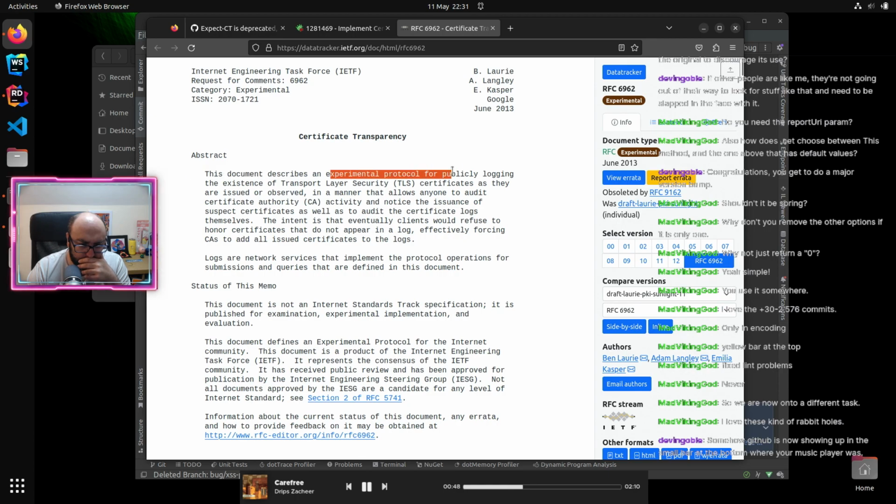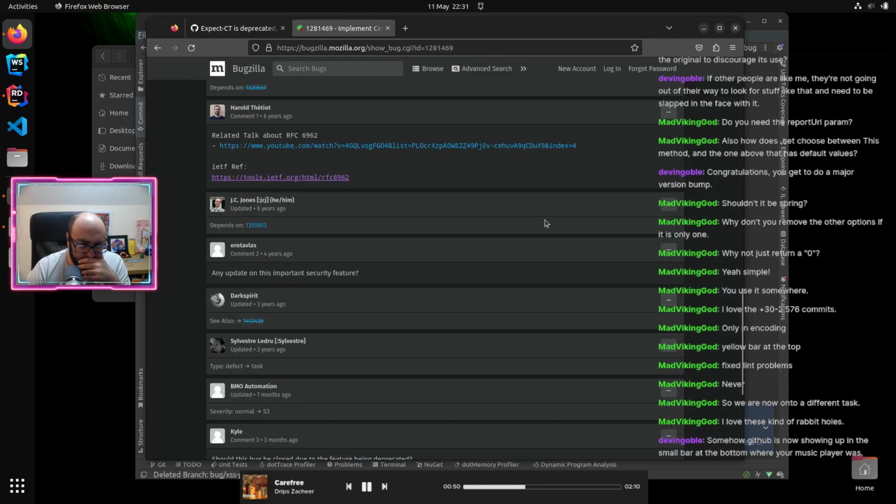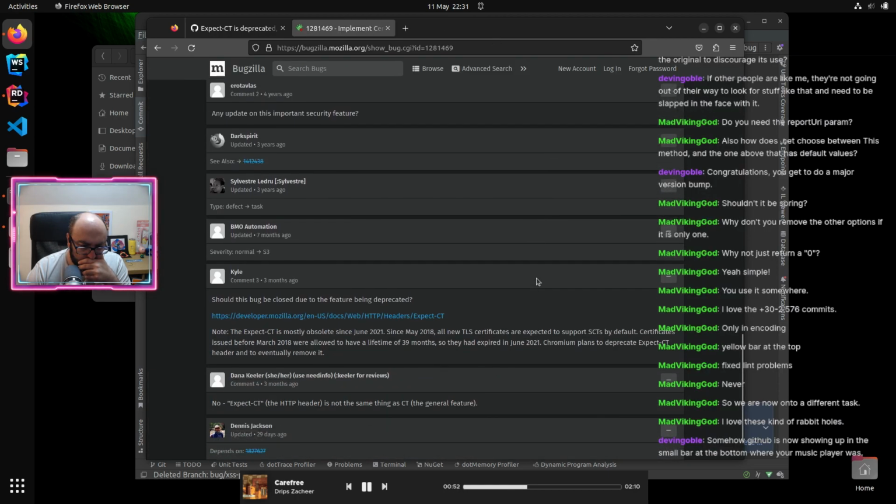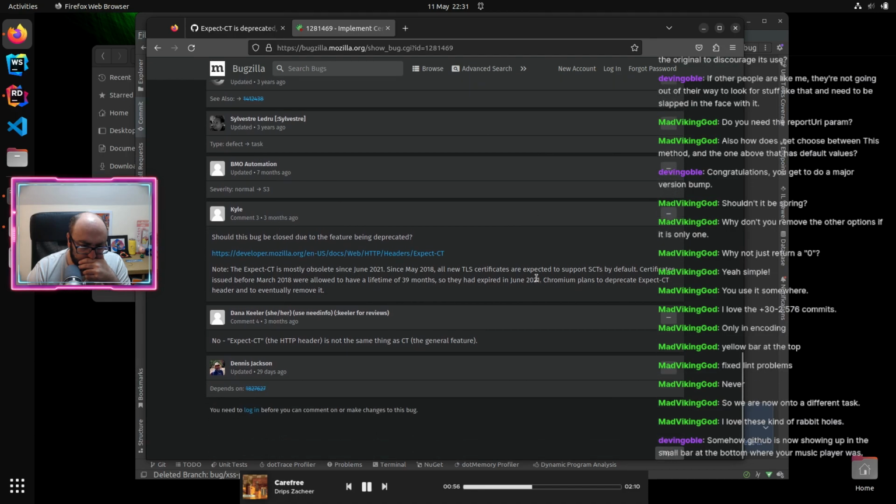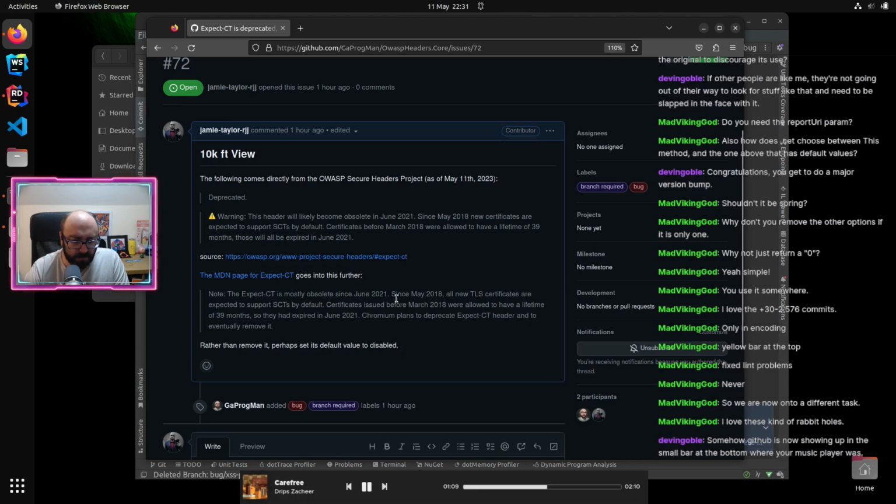So, experimental protocol for public logging. Okay, fair enough. Security feature. Could this bug be closed due to the feature being deprecated? So I guess I've got to draw a line in the sand here. I have to figure out whether I want to remove it or disable it.